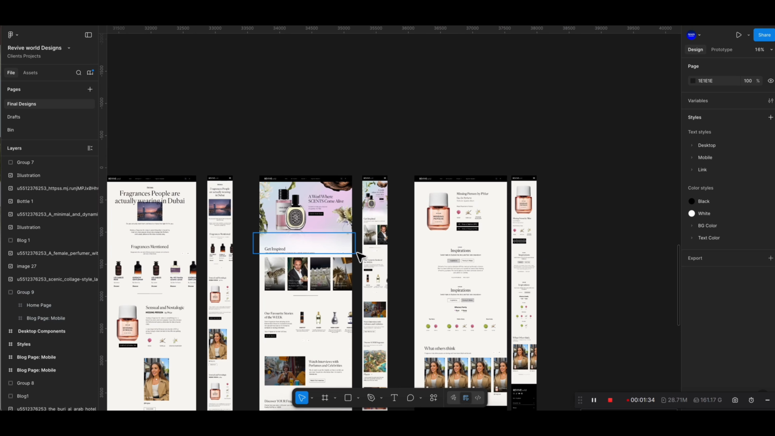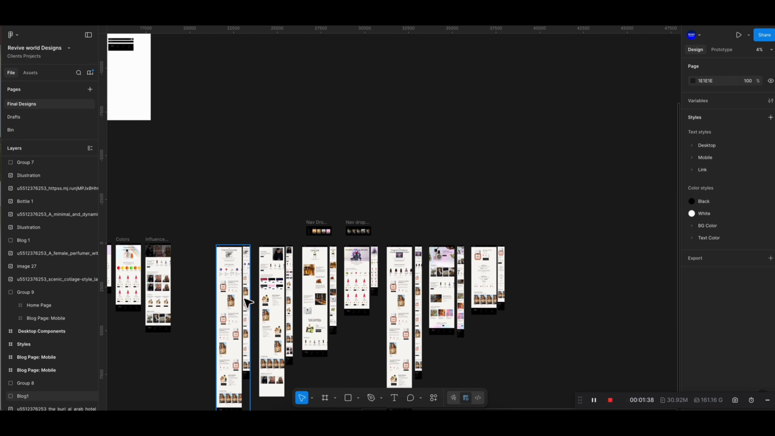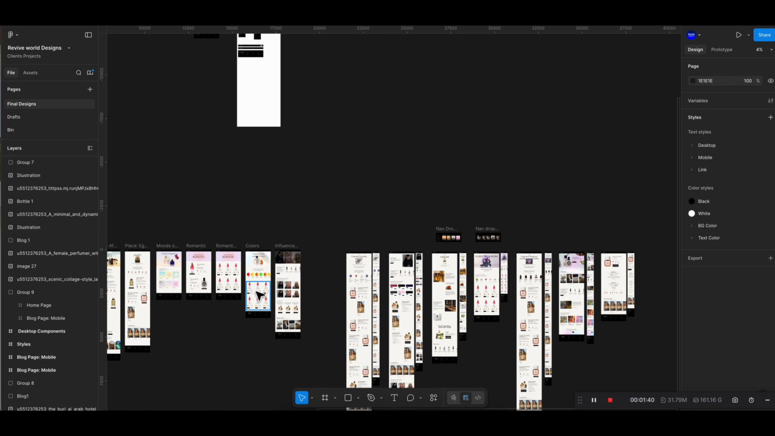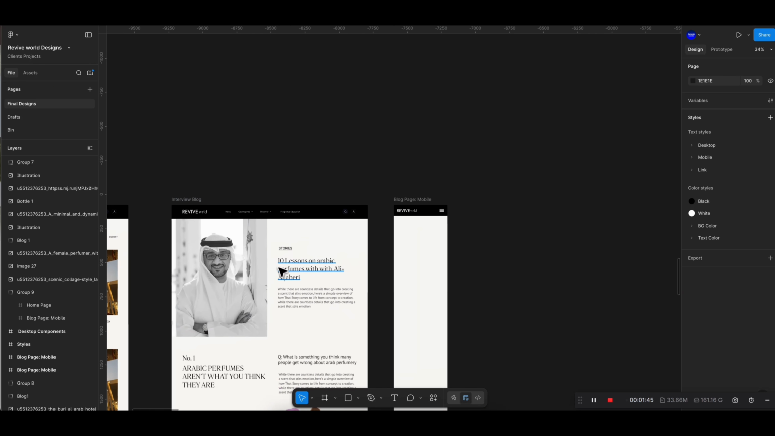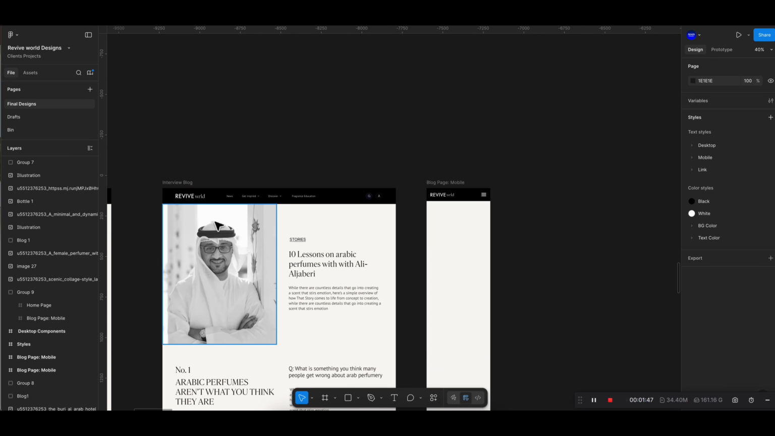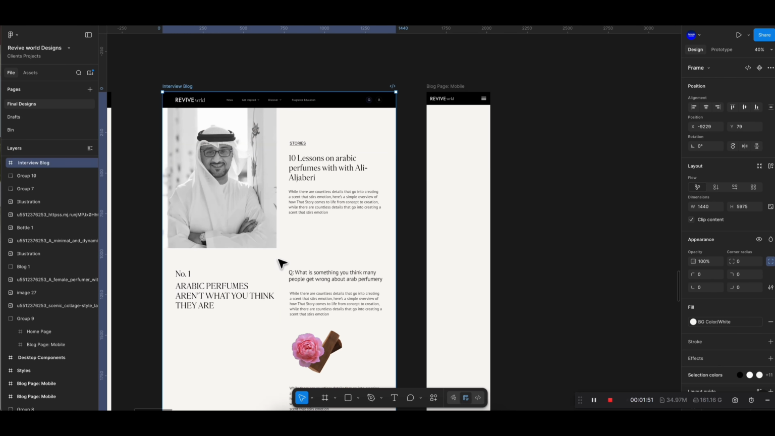Still there are some pages that I have to complete designing. I also have to complete the mobile responsive design. So right now I will only show you how I redesign this blog page for mobile. This is the same page. I will just redesign it for mobile so it will be responsive on all devices.